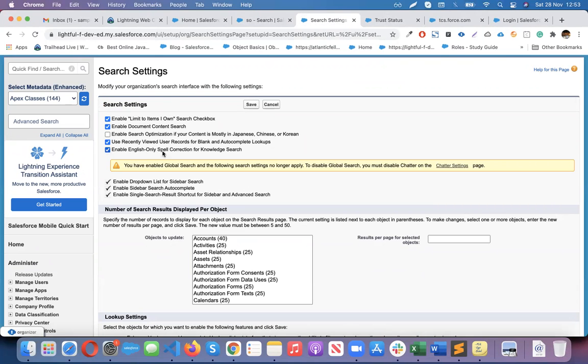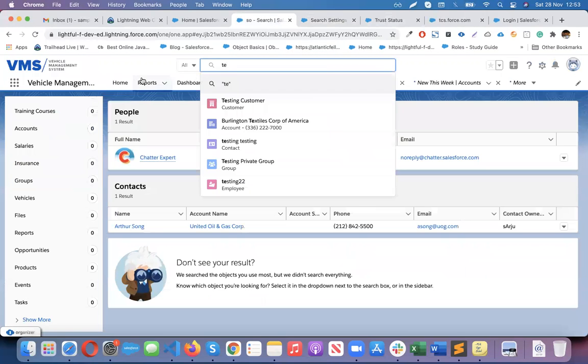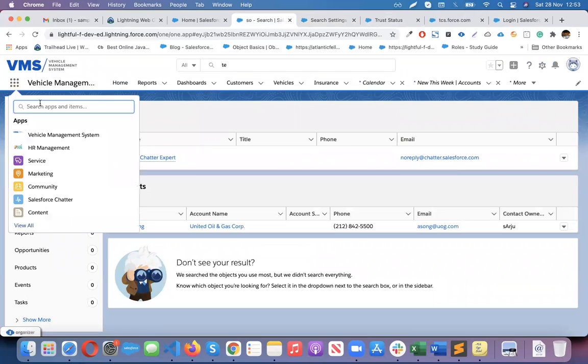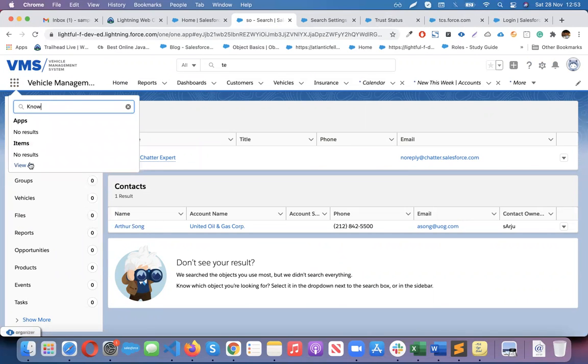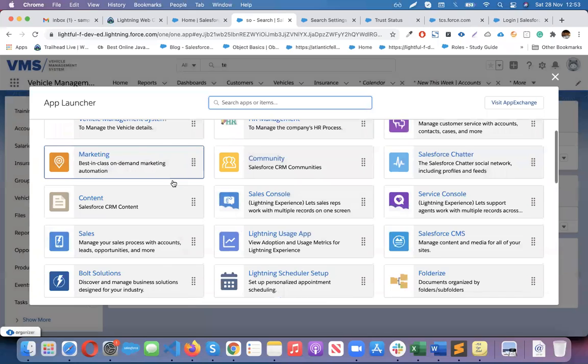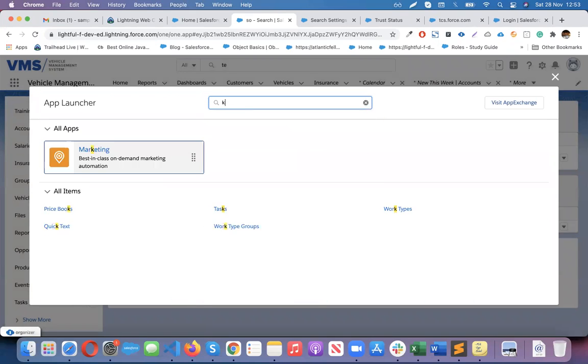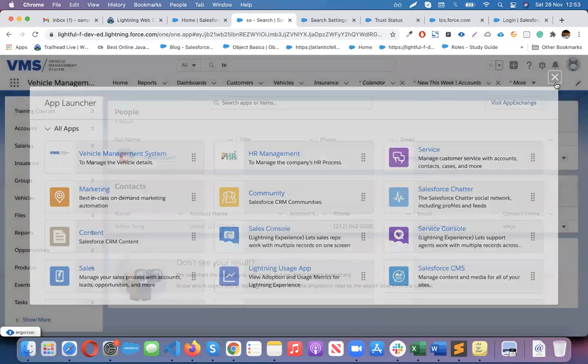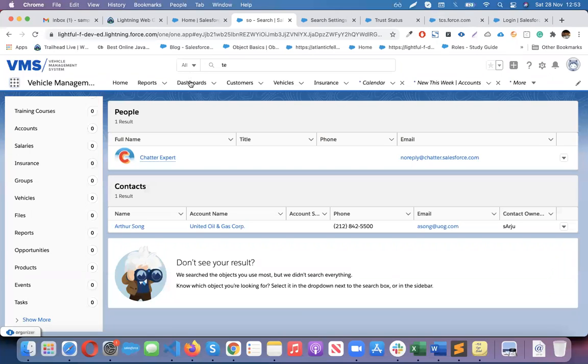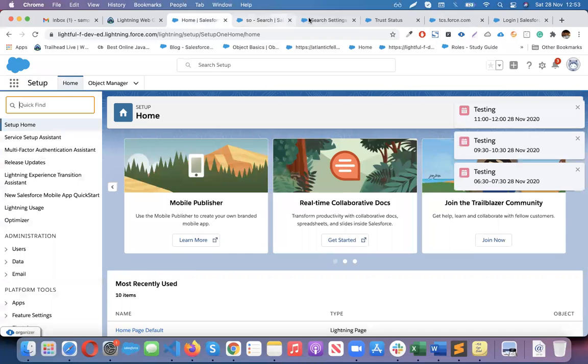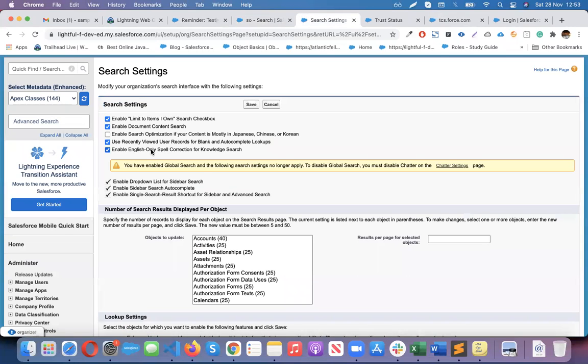Enable English only spell corrections on the knowledge search. Whenever there is a knowledge tab separately, on the knowledge search, I don't think we enabled it in our developer org. We need to enable knowledge. Once you enable it, you will have a knowledge search also. During the knowledge search, the system will automatically correct the spelling and everything.